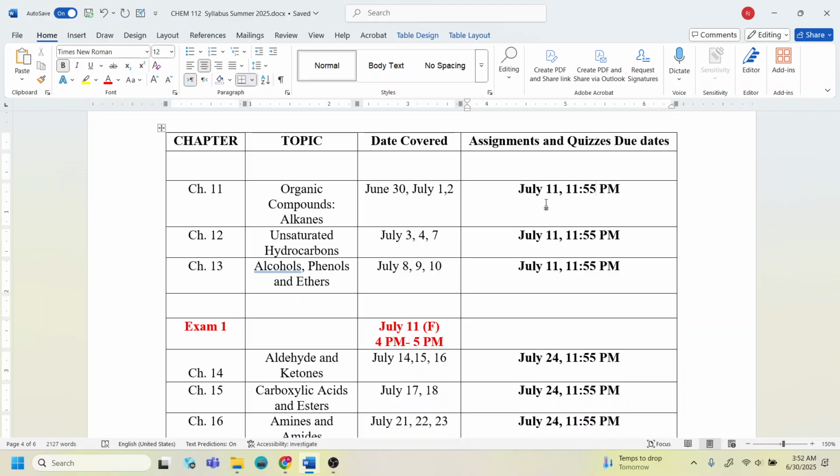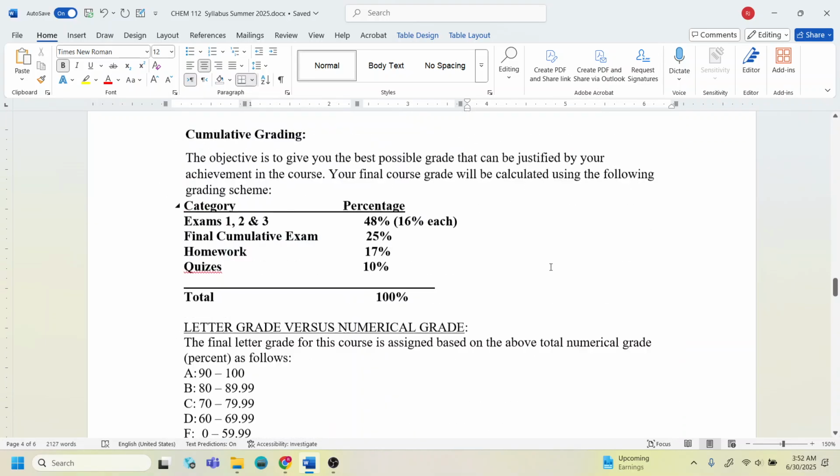And I'll extend it until August 8th, which is the last day of classes, at 11:55 p.m. But you guys, it's very important that you work your homework and your quizzes for the exam before you do the exam. This will ensure a better grade on the exam. So please have this be your target. And also, I would like you to submit your homeworks on time so that I can grade them and I can post the grades as well.